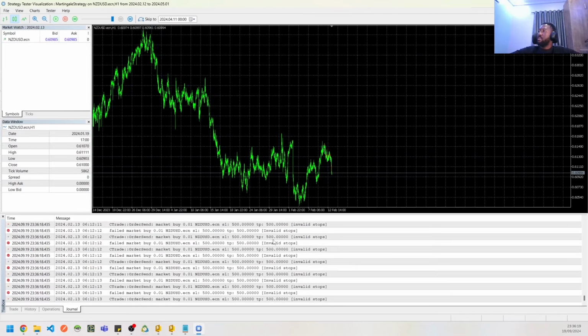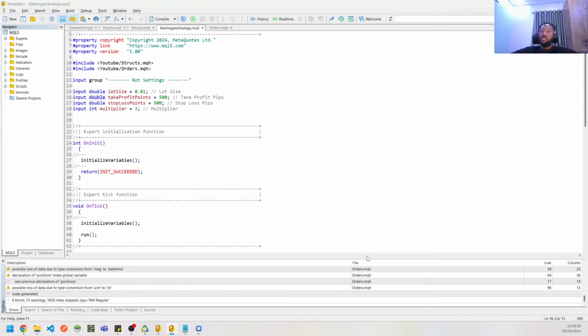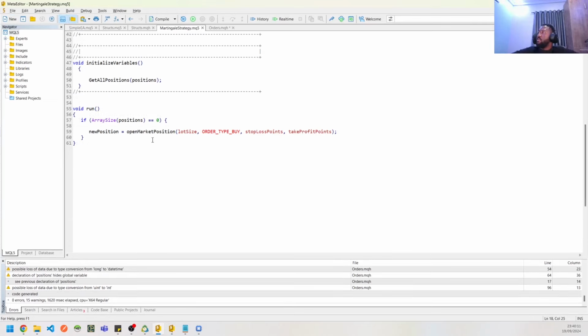All right, so we're getting an error: invalid stops. This is because we're not converting the stop loss and take profit to actual prices, which is what we need to do. So let's go back to the code. So where can we do this? All right, so how are we going to fix this? So let's do this. Instead of putting the stop loss and take profit here, we'll update the price instead.